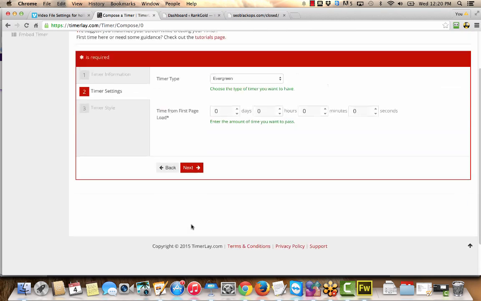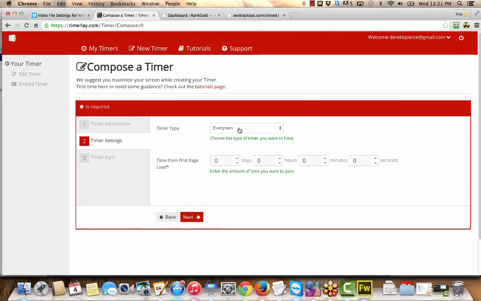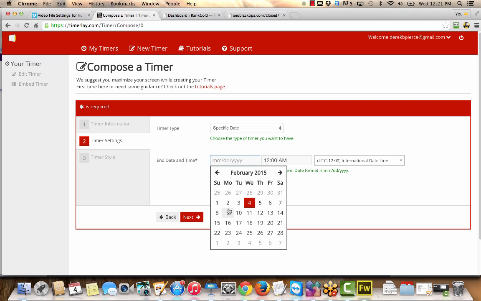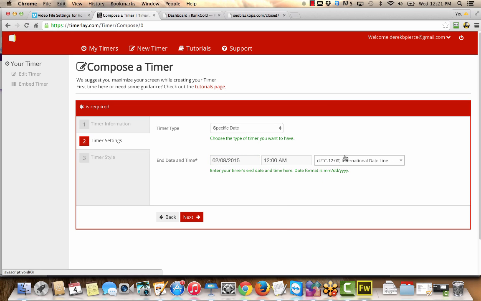We just click next, and we can do an evergreen timer, which basically means this is cookie based. So if you land on a page, it's going to cookie you, and then the timer will begin. But since this is a specific date that we're going to end this, I'm going to click specific date, and we're going to end this on this weekend. So we're going to end it on Sunday night, at 11:59 p.m., and we're going to set this up as Central Time. Okay, so the page will expire on this specific date. So what we're going to do is click next.